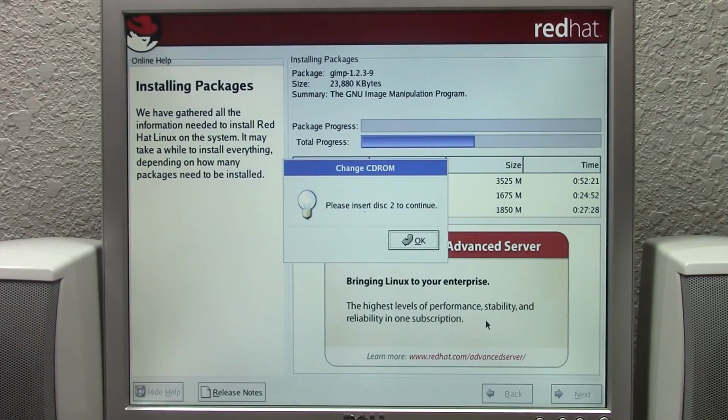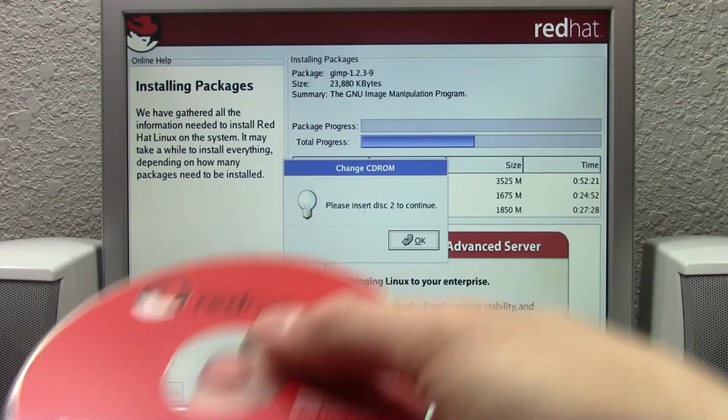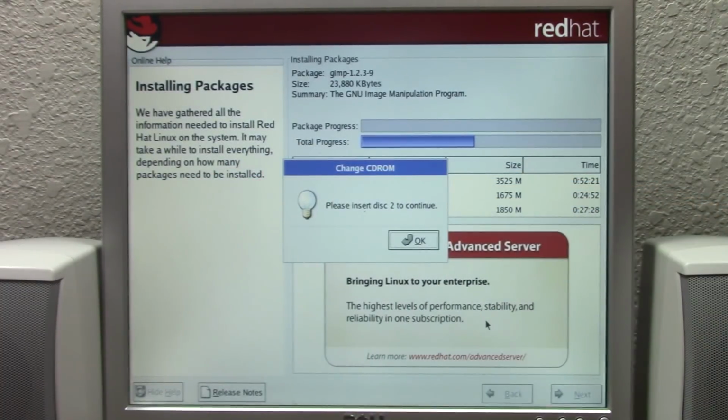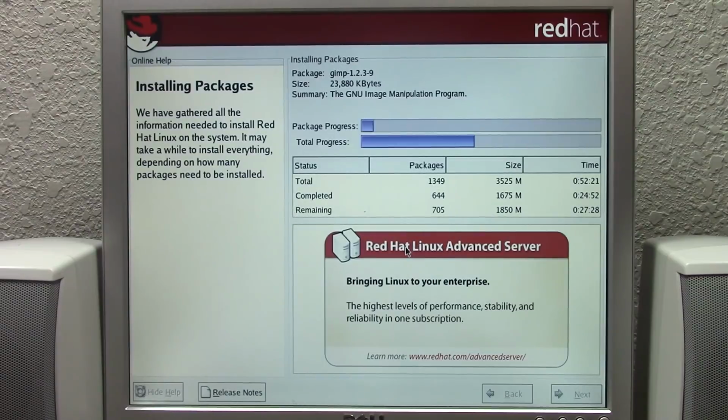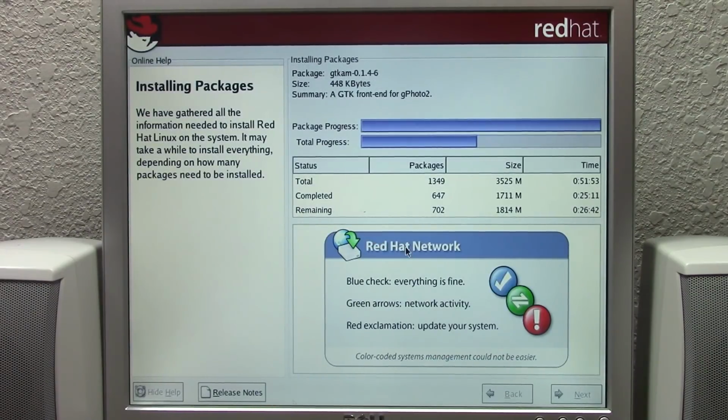Alright, welcome back, everybody. So, it is asking us to insert disk number 2. I've got that right here, and we're going to go ahead and swap them out. Put in disk number 2, and hit OK. So yeah, it looks like we are about halfway done. You can see there's that progress bar right there. It's the second progress bar on the screen, and it is, I'd say, exactly halfway done. So we just gotta let it finish up here, and we should have to reboot, and hopefully we'll be at the desktop. So I'll see you guys then.